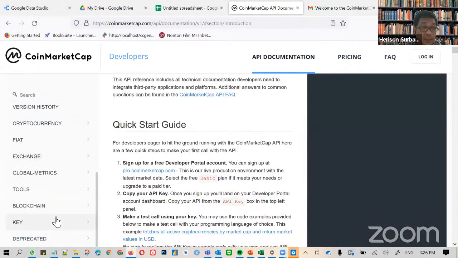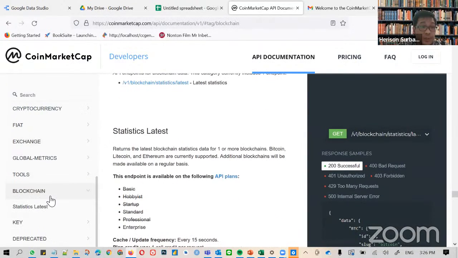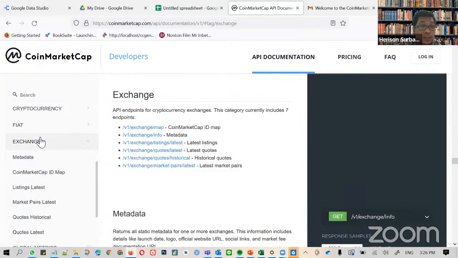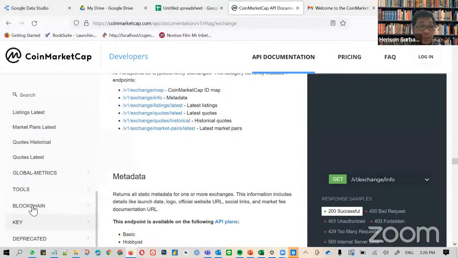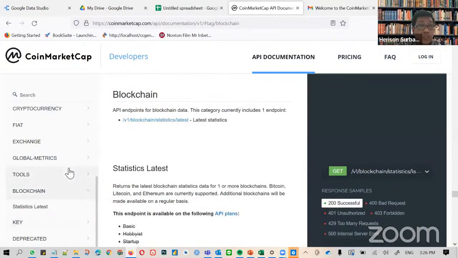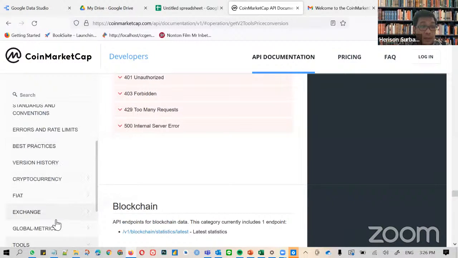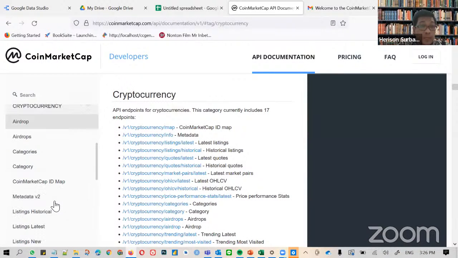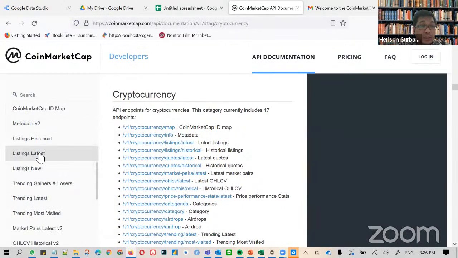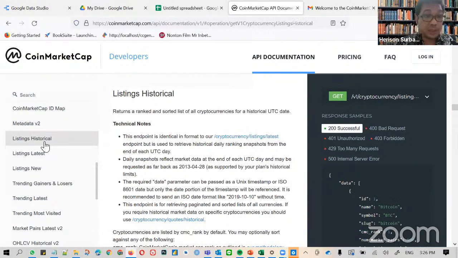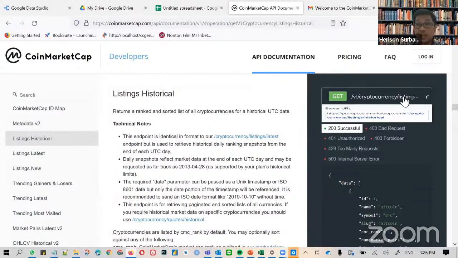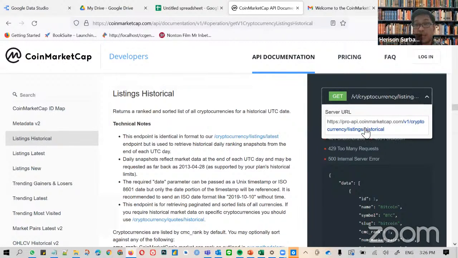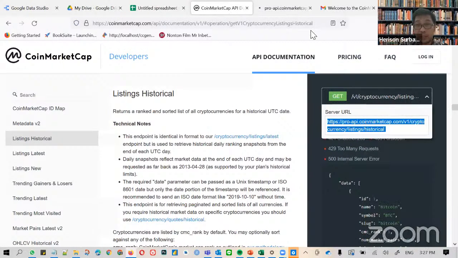Here, I think I will use this blockchain, global market exchange. There is so much information that we can retrieve from here, tools, key, blockchain, and so on. And here I think we'll go to cryptocurrency, listing latest or historical, for example. If you want to see the historical data, just click here to get the URL. Okay, I will click this URL and copy it, or just open a new tab.